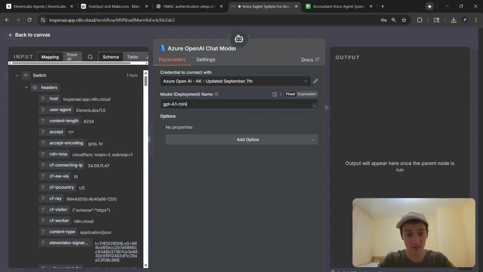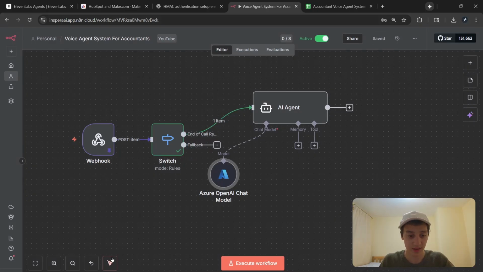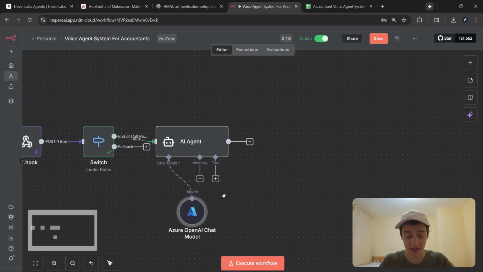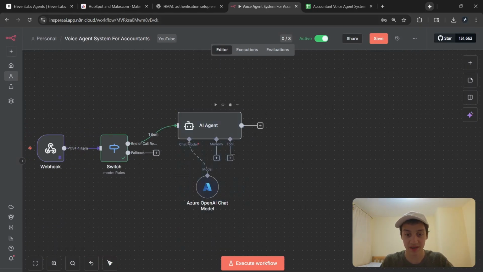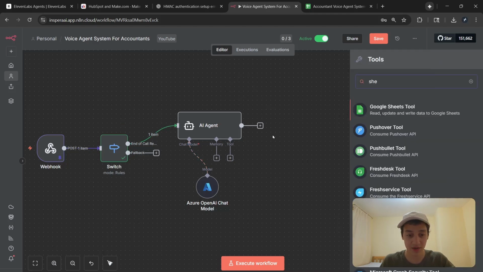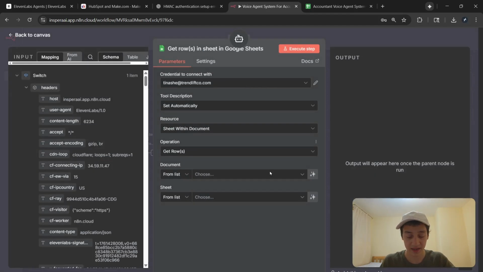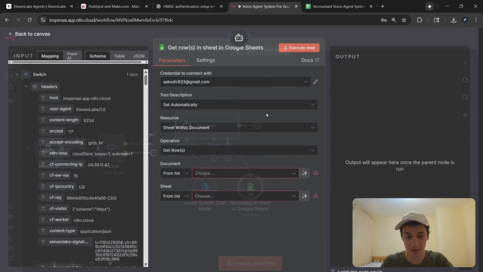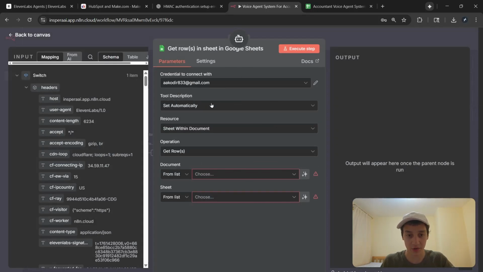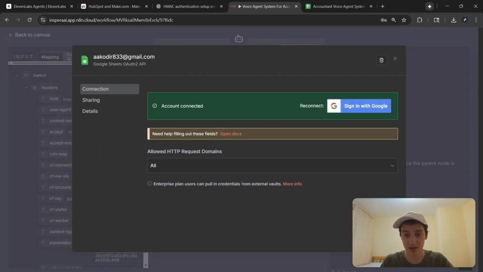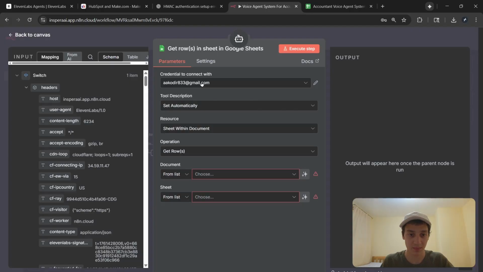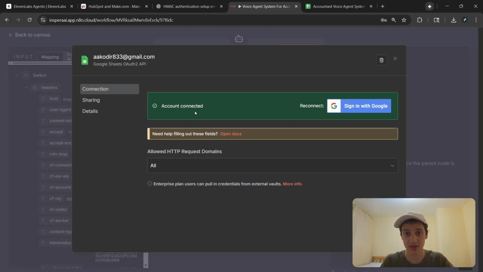So for my model, I'm going to set it to GPT 4.1 mini. That's going to be good for this use case. Once you've set up your own AI agent, as well as the chat model, we can connect Google Sheets to this and then select it. What we're going to need here is to connect our own account to it. If you already have n8n, you've most likely connected your Google Sheets already. But if not, the easiest way is to create a new credential by clicking into here, clicking on create new credential, and then signing in with Google to connect your account.